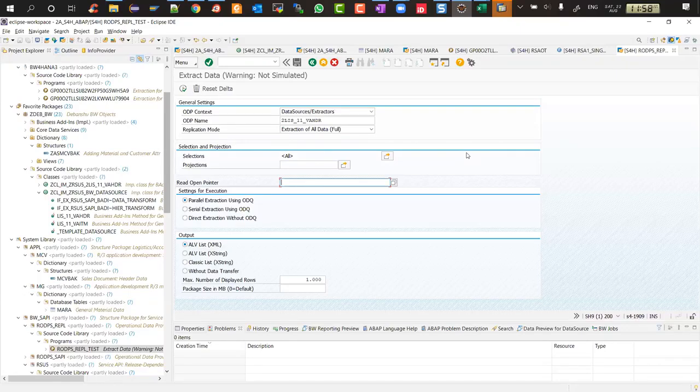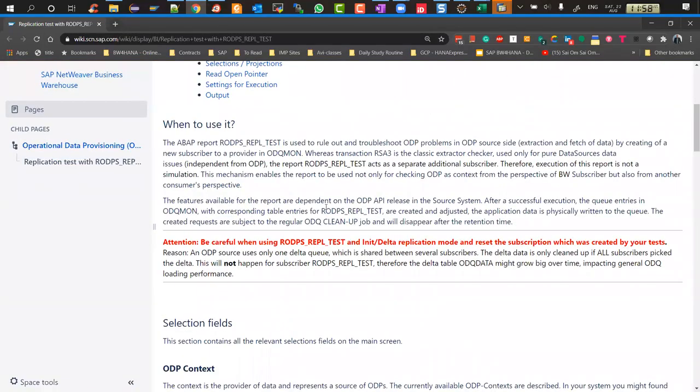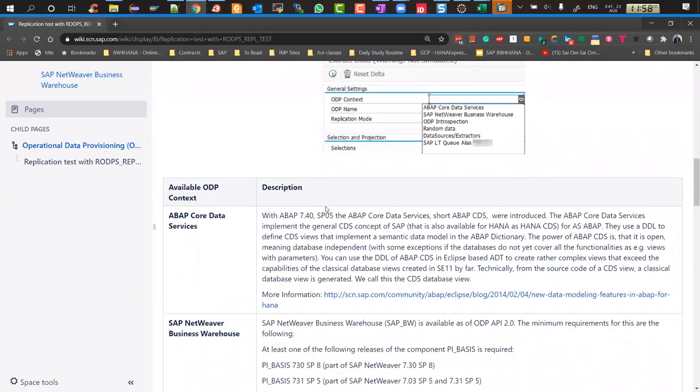You can put breakpoints and debug that, that's fine. But in addition to that, you can use this for an actual testing of ODP enabled extractors, in addition to the test dummy subscription use case that is there, and your real testing can also happen. That's the main purpose. I think that's what they might have explained.